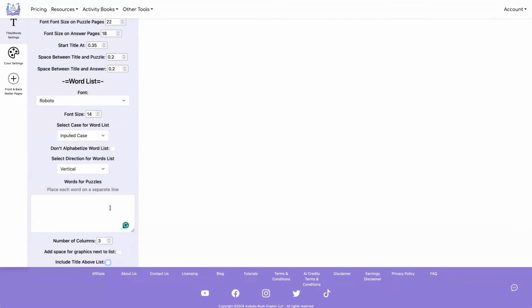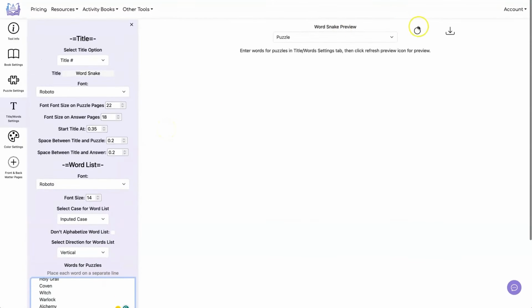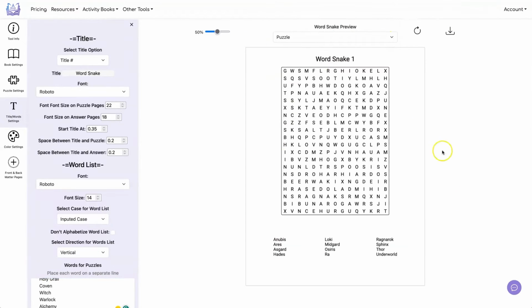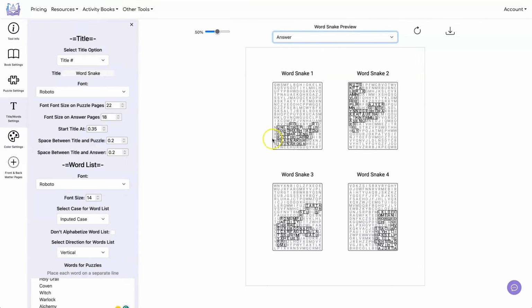All right, let's do an example. I have some words saved in a spreadsheet, so I'm just going to copy and paste them into here. And let's go ahead and do a refresh. Here's what the puzzle looks like. It looks pretty much exactly like a regular word search, but when you go to the answer page, you're going to see where the words are in here, and they're going all different kinds of directions.